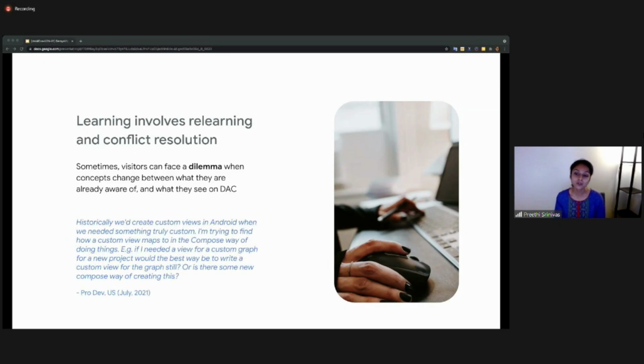So here's an example. One of the representative quotes, from a professional developer in the US, again closer to July of this year. This person says, historically, we would create custom views in Android when we needed something truly custom. And I'm trying to find how a custom view maps to the Compose way of doing things. For example, if I needed a custom graph for a new project, would the best way be to still write a custom view for the graph, or is there some other Compose way of creating this? So here the person is basically just trying to understand how they can apply what they already know from the non-Compose world in the context of Compose.